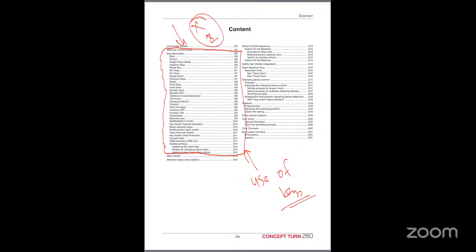Then how you will switch on or off the machine. It is very important to follow the proper instructions, otherwise it will damage the machine. Then how you will open or close your door. Then how you will operate your tailstock, and then finally the tool turret, how you will be able to select the appropriate tool for a particular operation.